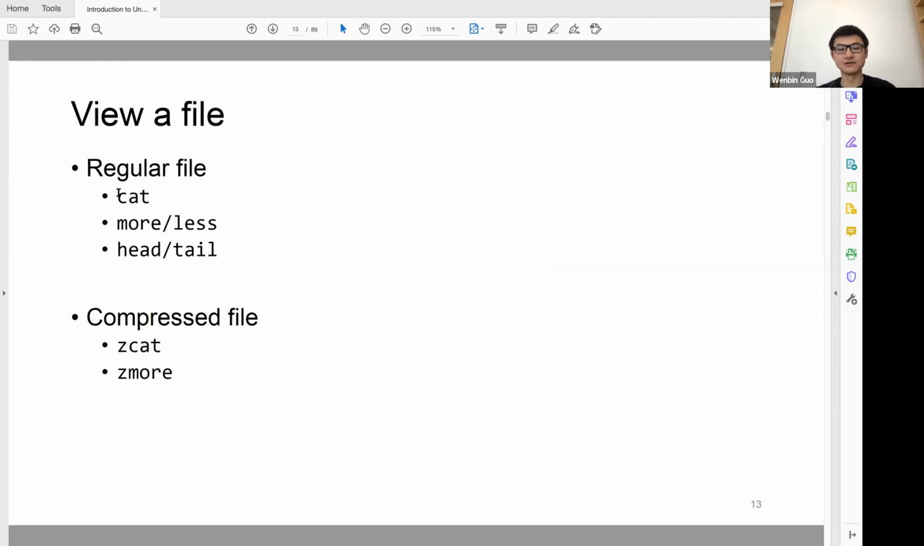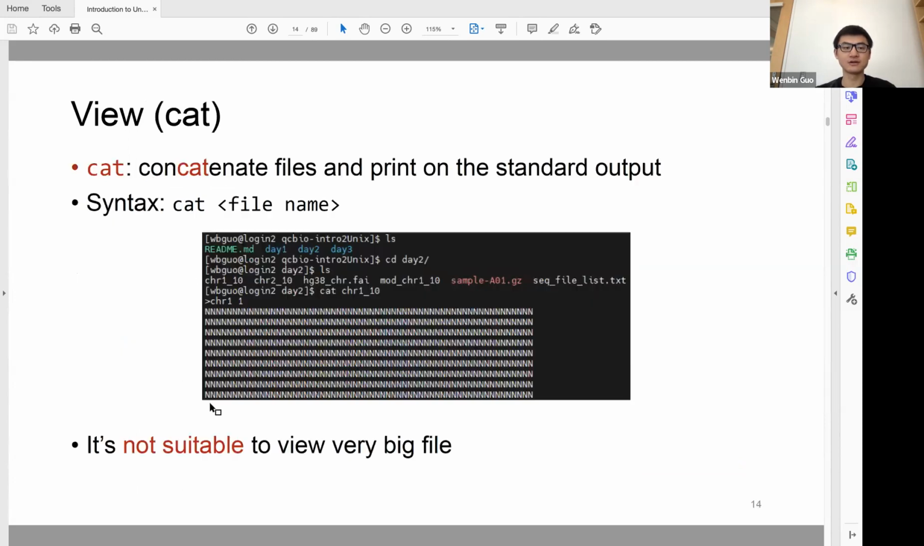We talked about cat yesterday, and today we are going to learn more, less, head, and tail. And if you are experimenting with some GZ file, the compressed file, you can also just use zcat or zmore. So here are the details for each command.